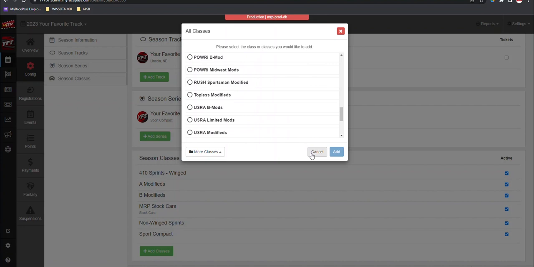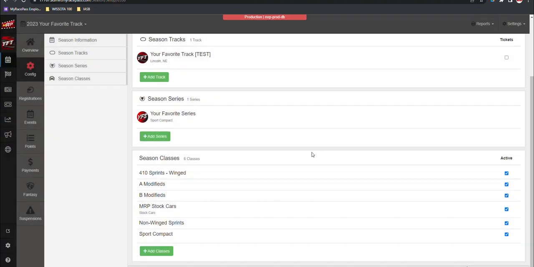Keep in mind, if you need to, you can rename the class that you're adding here as well. So instead of Sport Mods, you want to call them the Bob's Garage Modifieds. You can do that for a class sponsor. If you're running Pony Stocks and that's not a class that we have, you can pick the next available class like Factory Stocks, rename that Pony Stocks, things of that nature. So just make sure you keep that in mind when adding classes.